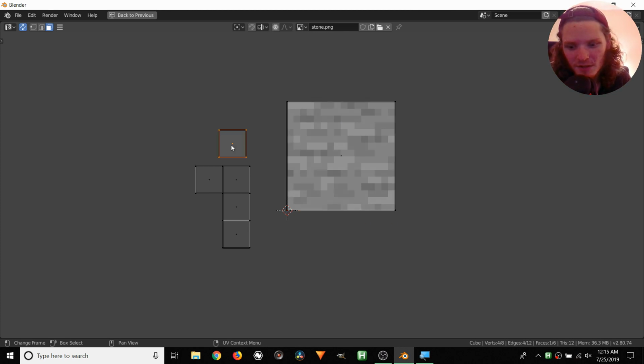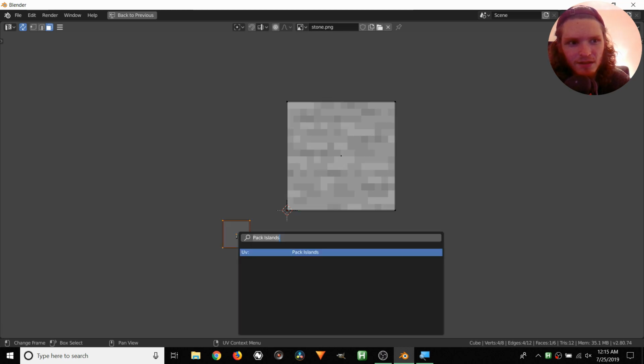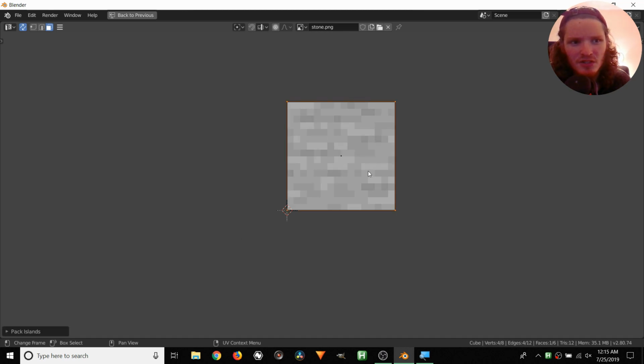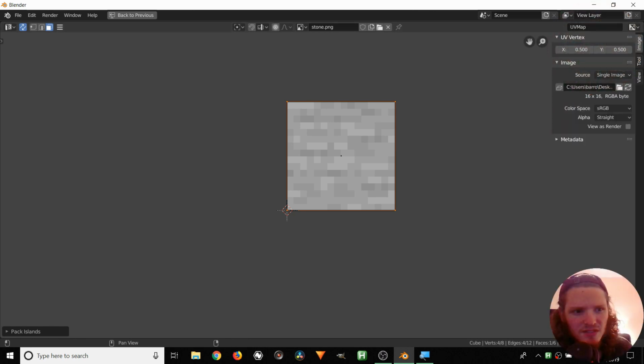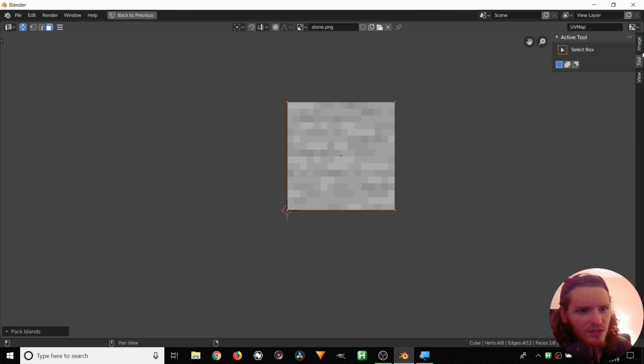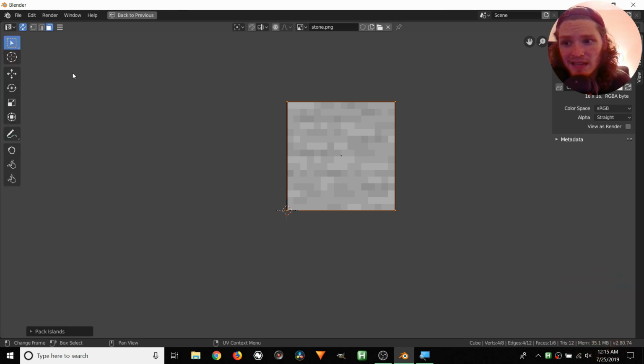So if we select this one, F3, Pack Islands, and it's basically overlapping here, and we just want to do this a couple of times, and this is much more accurate than centering it and scaling it, at least in my opinion. And by the way, if you wanted to do this without the searching, is it N? Yes, N gives you a bunch of options here, N and T, and you can look it up.